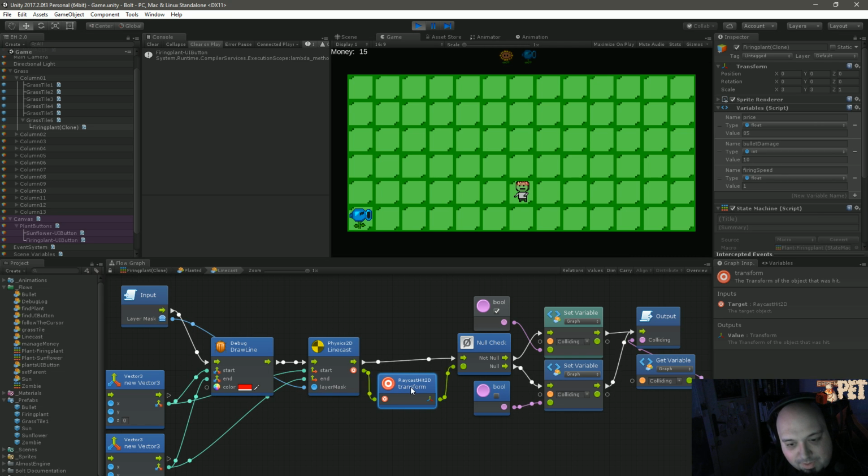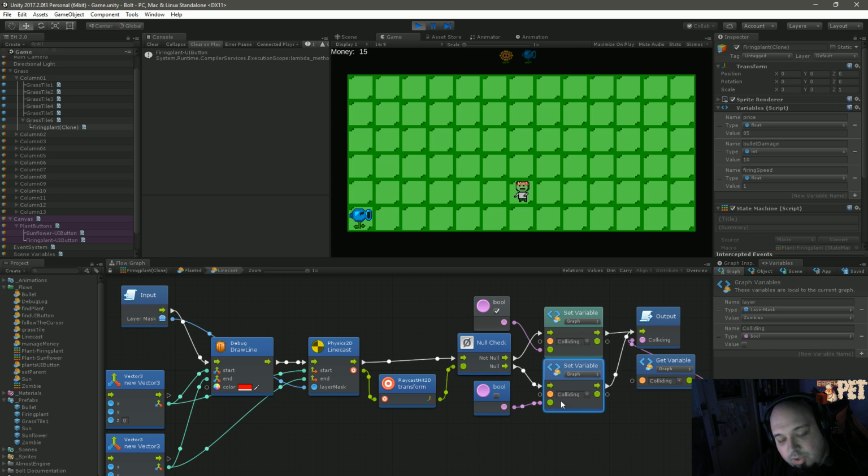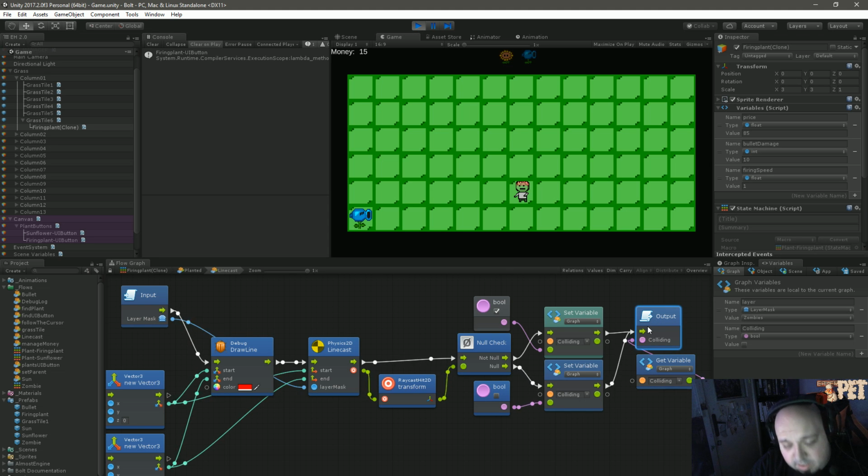If transform is null, we are setting the graph variable over here, colliding, to false. If this is true, it means that it exists, it means that it's hitting a zombie, and we are setting the colliding bool to true. We have to do it like this because you can't do this and this at the same time, it's only accepting one input. So this is why we are doing a Get Variable and connecting it like this. This is outputting colliding, which is true or false.